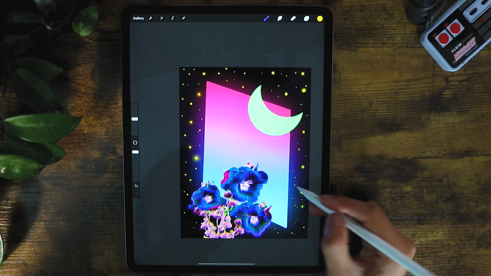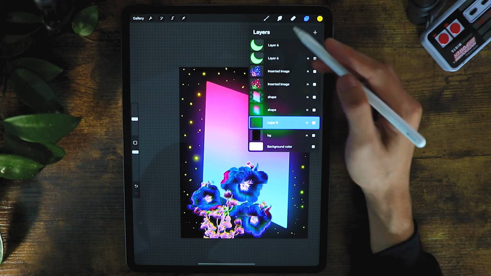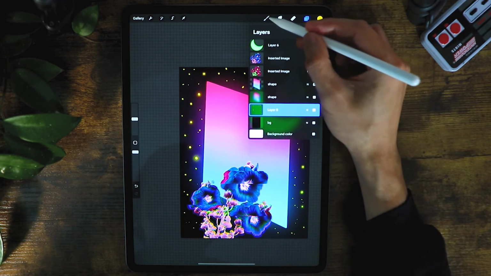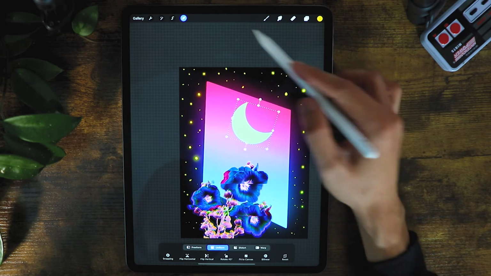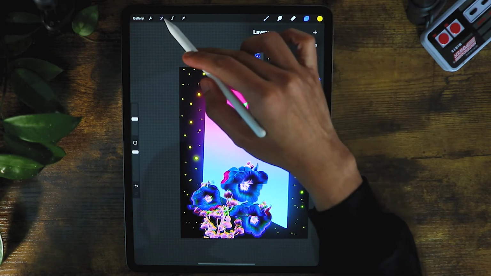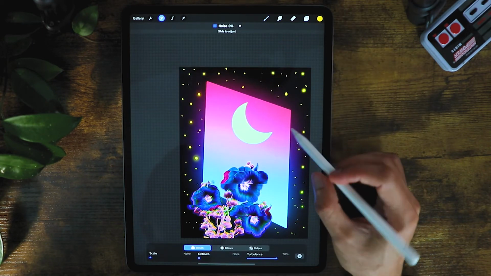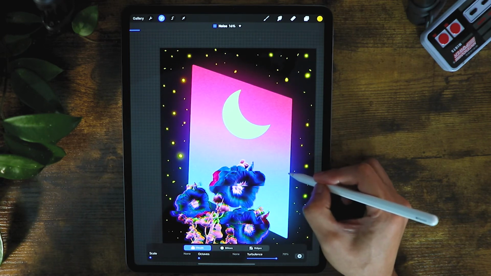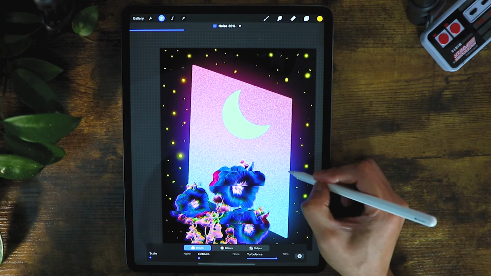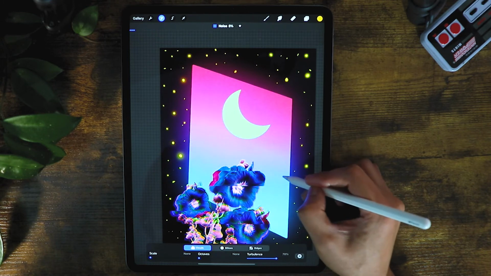Yeah, a little bit more interesting, I think. And I think we could join this one right here. Then I'm gonna put the moon right here. Then I'm gonna add more noise on like here, so you can see a little bit more of the noise.